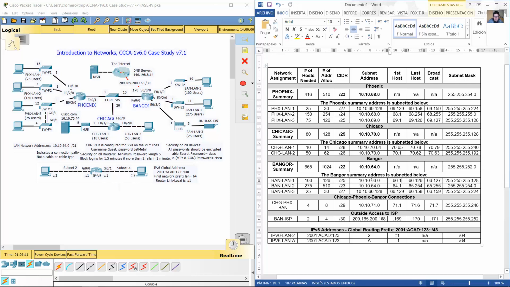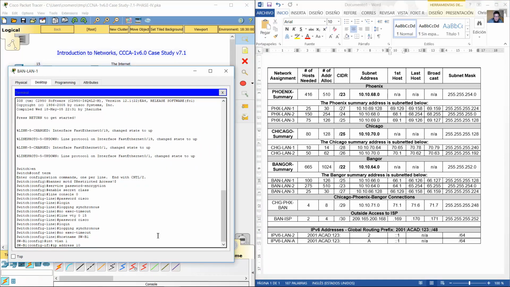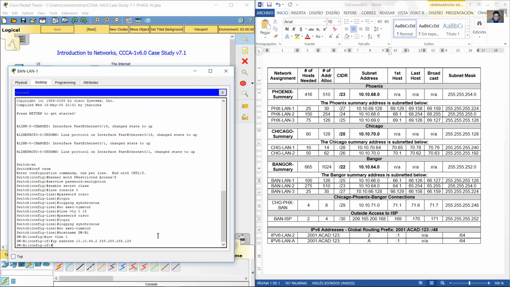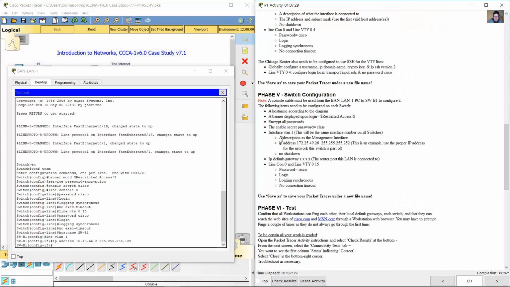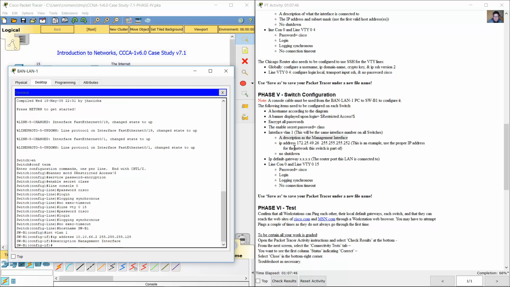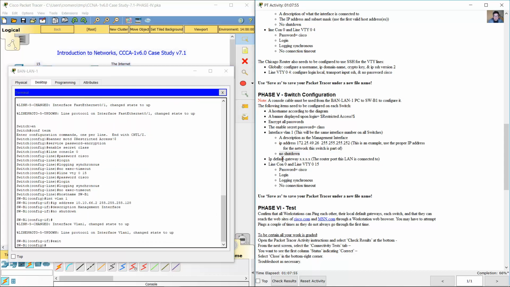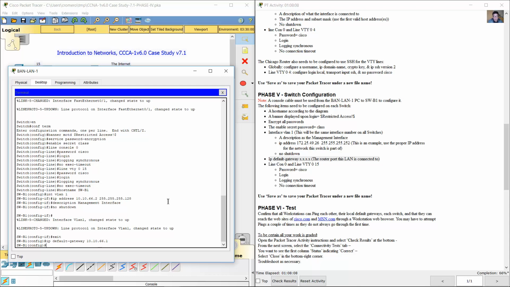I will use the second IP, 66.2.128. Description: management interface. No shutdown. Exit. Configure the default gateway, the first IP, 66.1. And ready.